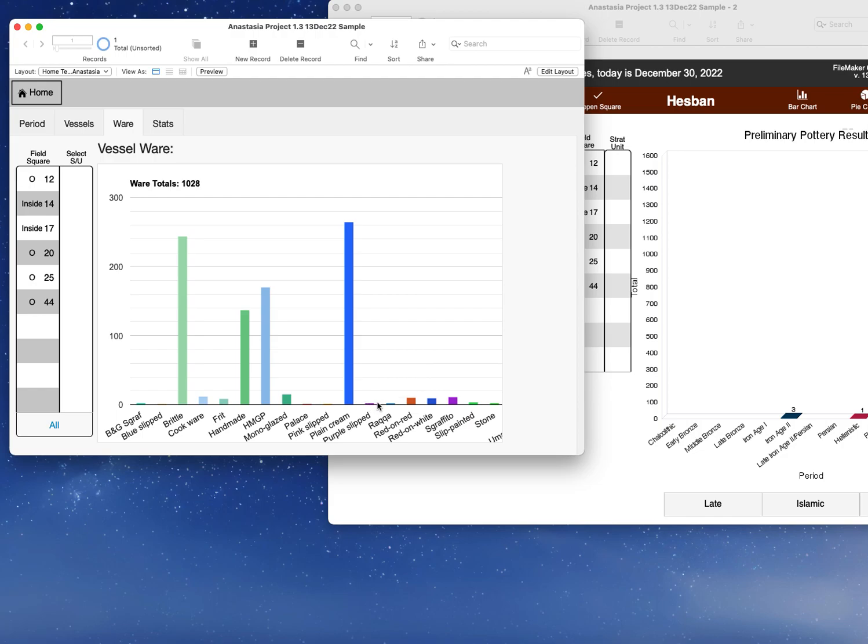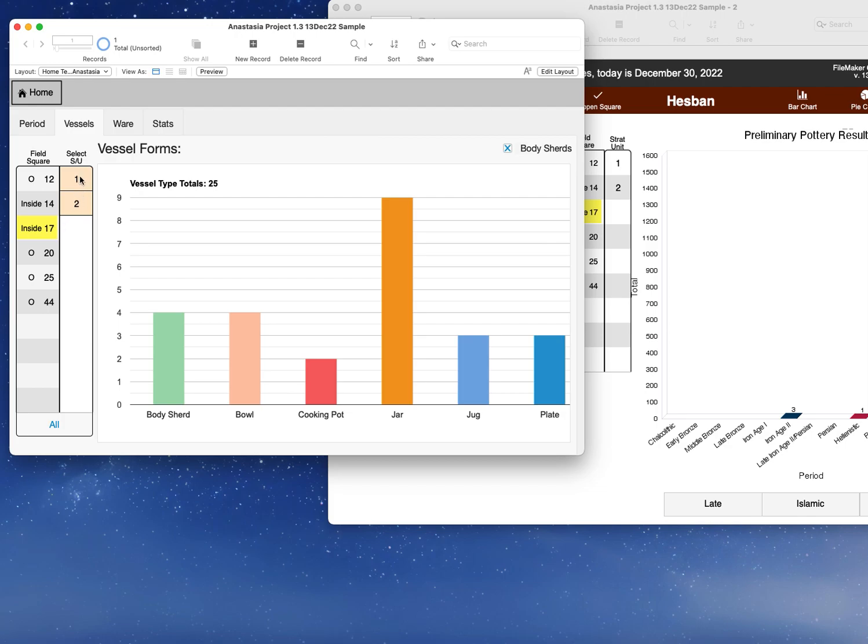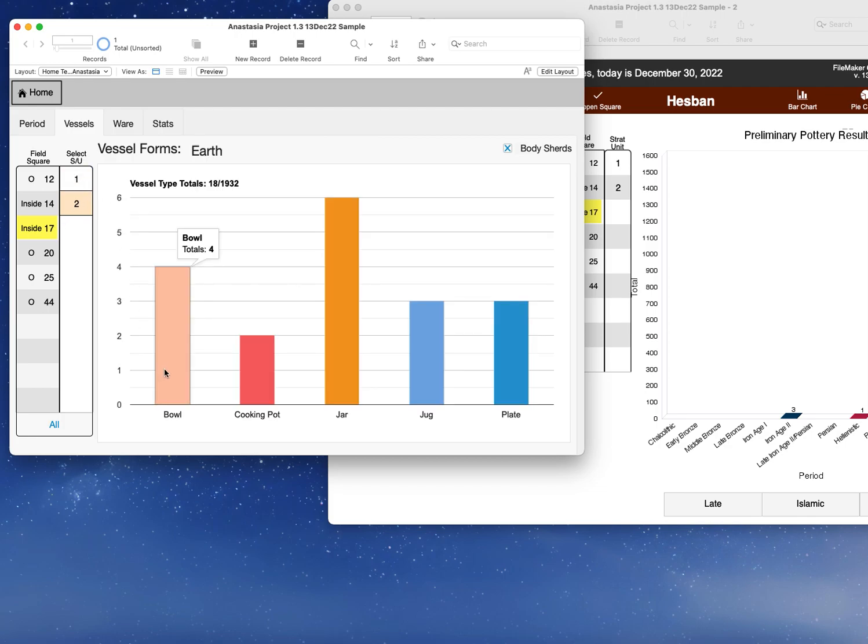And now, of course, these aren't very tall because there's so much plain creamware in this demo and so much brittleware that they look like there's not much. But if you just hover over the top of them with your mouse, it'll give you the totals. You can also see the vessel types. And we just click on 17.1, and it'll show you there should be an extra plate. And now we have 3 plates in 17.1.